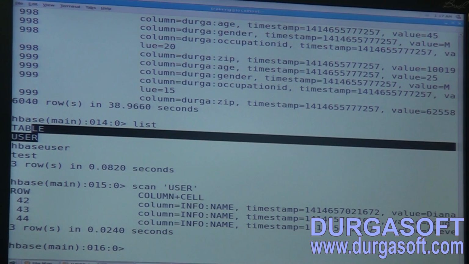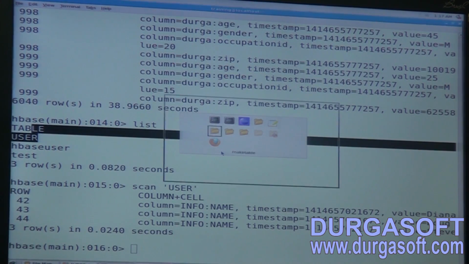Check this one. Is it giving data properly or not? Okay, so not only here. Now shall we check whether data has been taken into your HDFS or not? Right or wrong? Do we need to check this one or not?